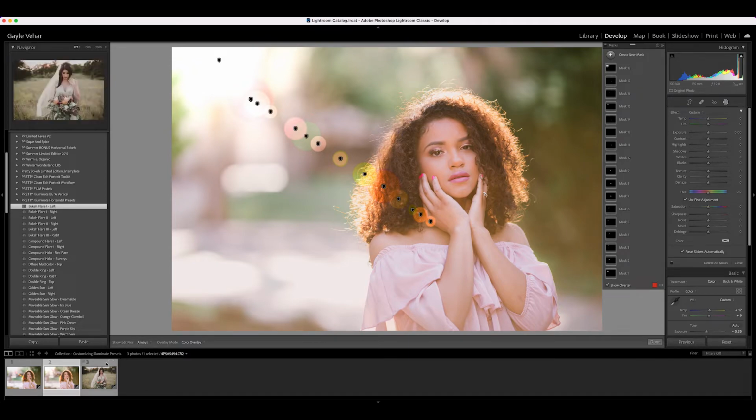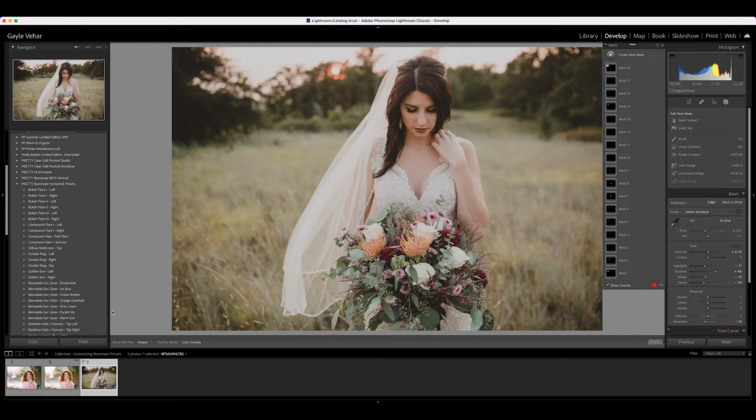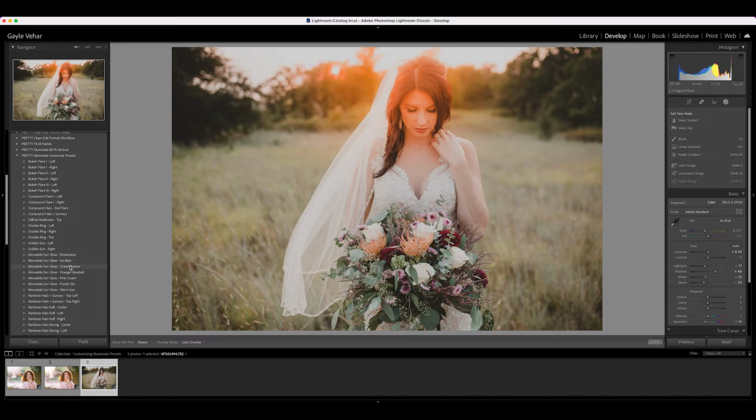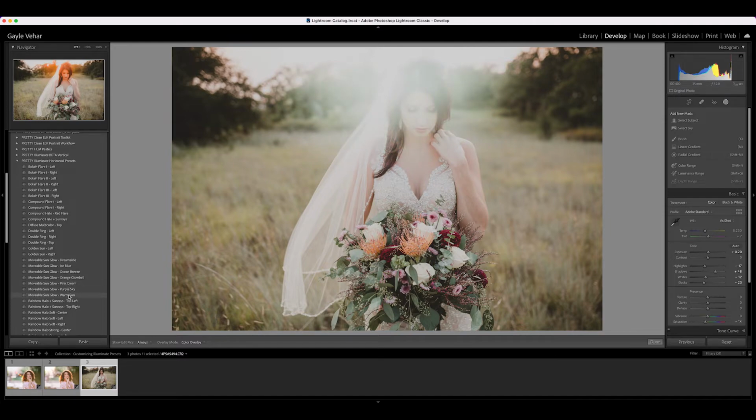So the last thing I want to show you is the movable sunglasses that are in this collection as well. So I'm going to hop over to a different image. Hopefully that will pop up. There we go. I really love the movable sunglasses, and I use them often in my images. You can apply them in a couple of different ways.